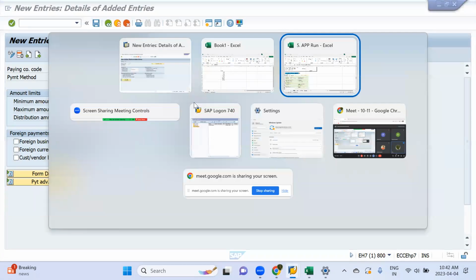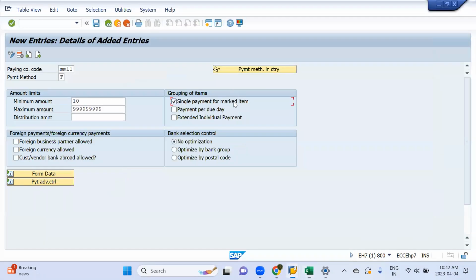So single payment. I'm giving the screenshot here, so you can go through this. And payment per due date. All the payments which are due as per today, whenever we run the payment run, that day whatever payments are due should come under the payment run. Extended individual payment, no, we are not giving any extended days for the payments. And foreign payments should be allowed. So if any foreign payments are there in this payment run, they should be added. If you are not selecting this, any foreign payments will not come under your payment run.